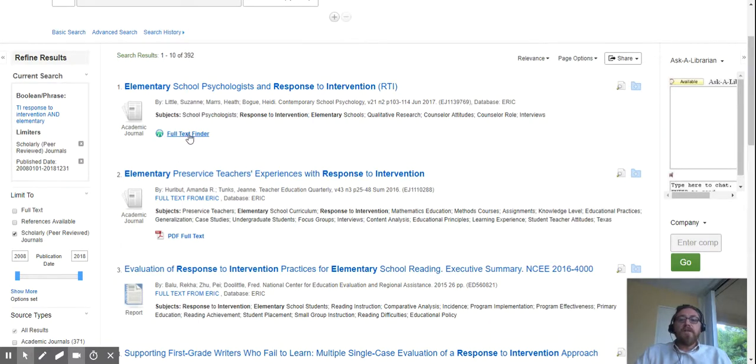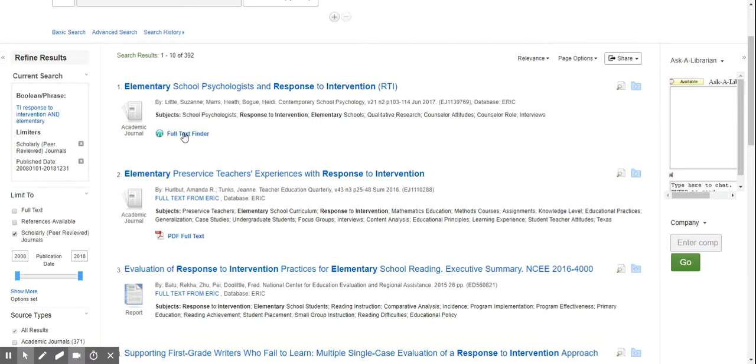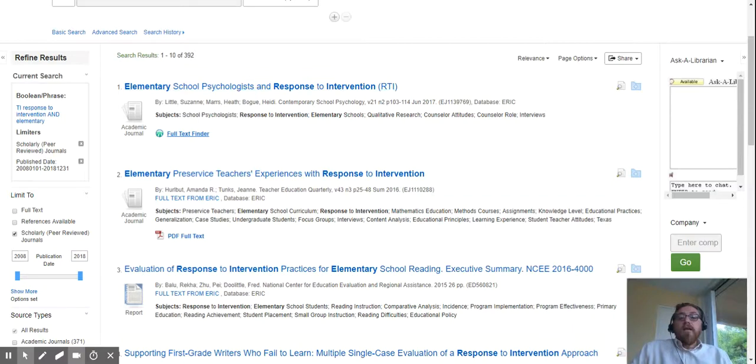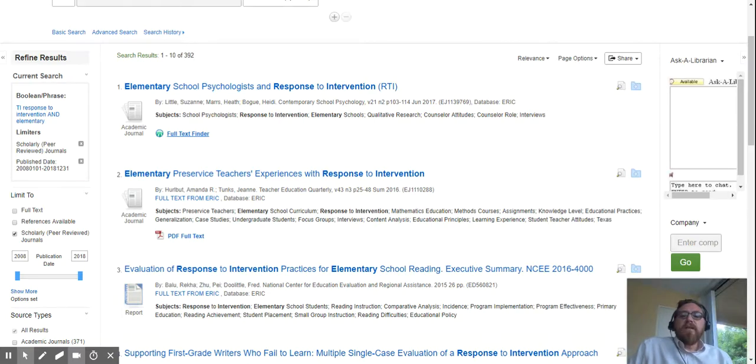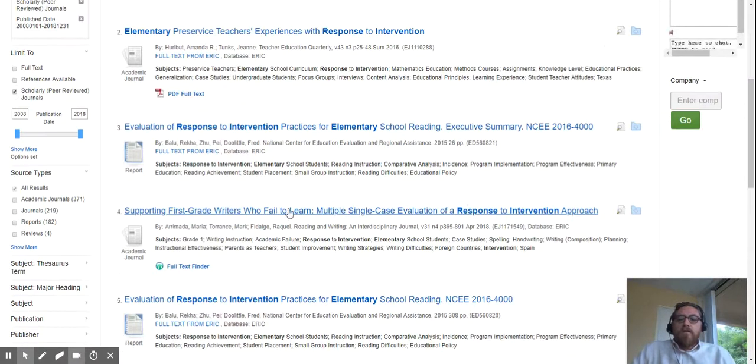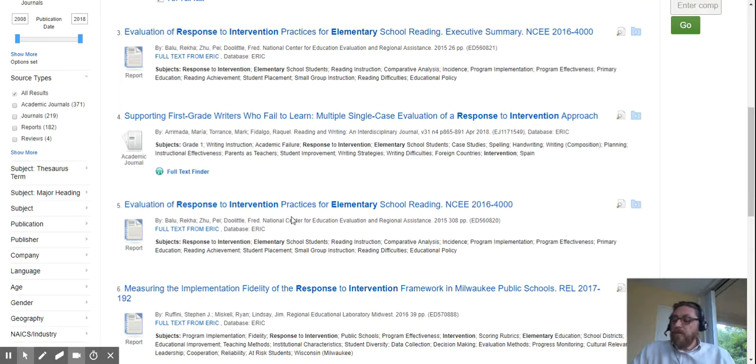Now you'll see that some of the articles have the full text link and some of them have this full text finder. If it's an article that you're interested in locating, you always want to try out the full text finder. It's going to open up another tab, first of all. And in that tab is going to be either a form that you can use to order the article through Article Reach, or the full text of the article, just depending on whether or not we really have access to it.